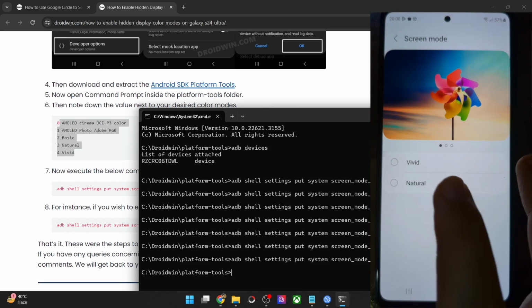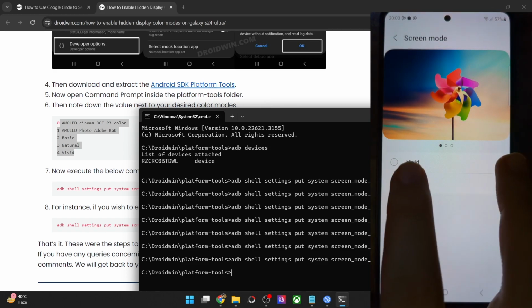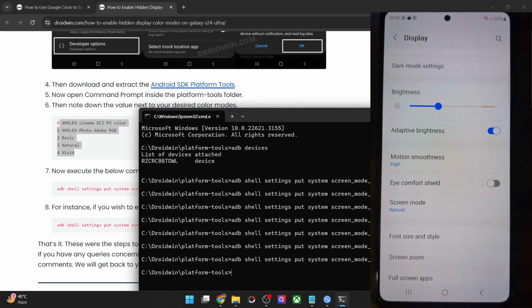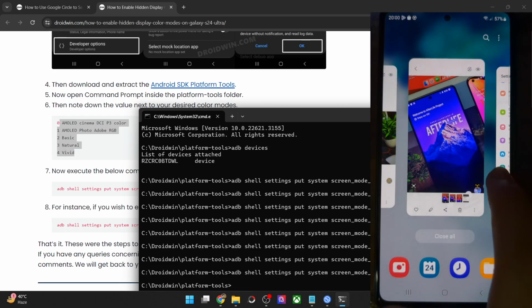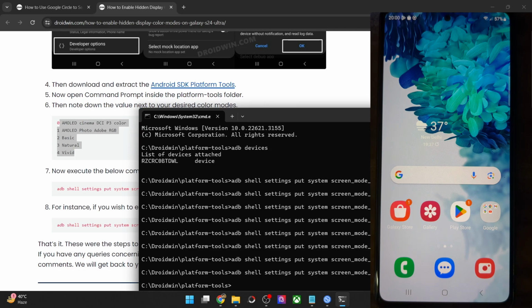If you revert to the default settings, such as if you choose natural and then go back, and then if you try to use any command, then they will not work until and unless you make the change and close the settings menu and then we carry out the steps.